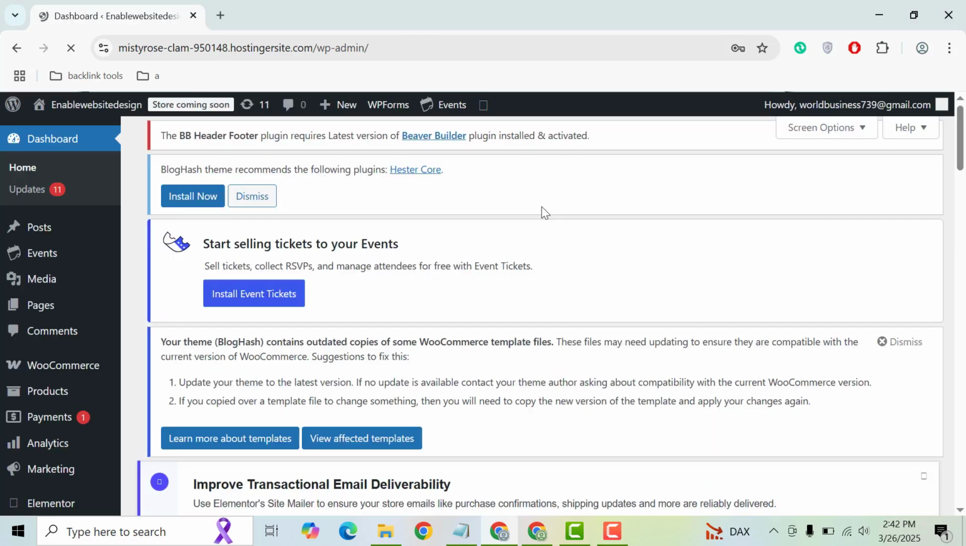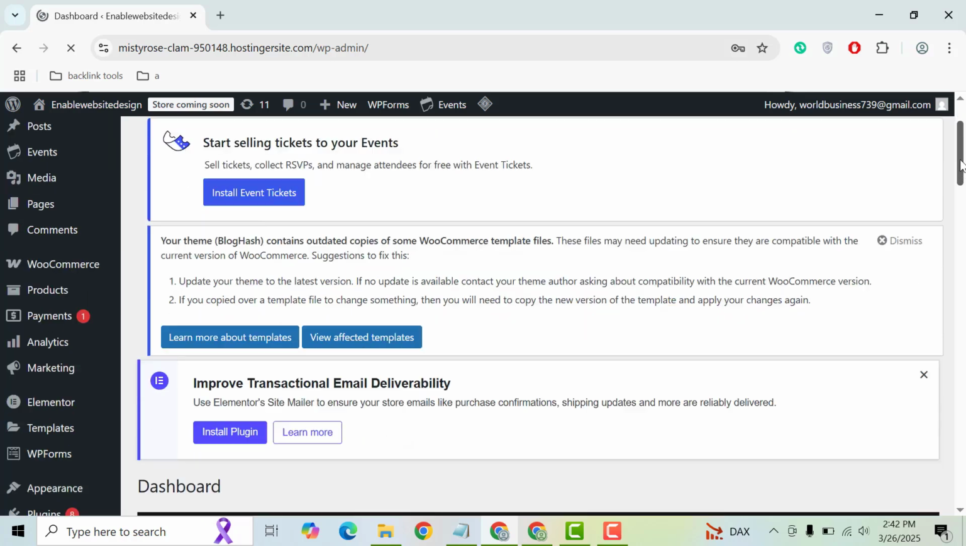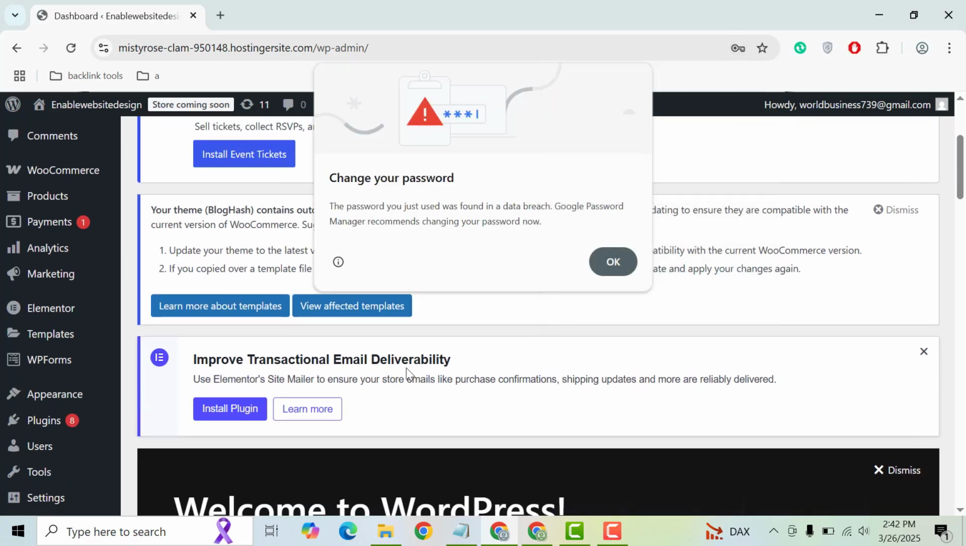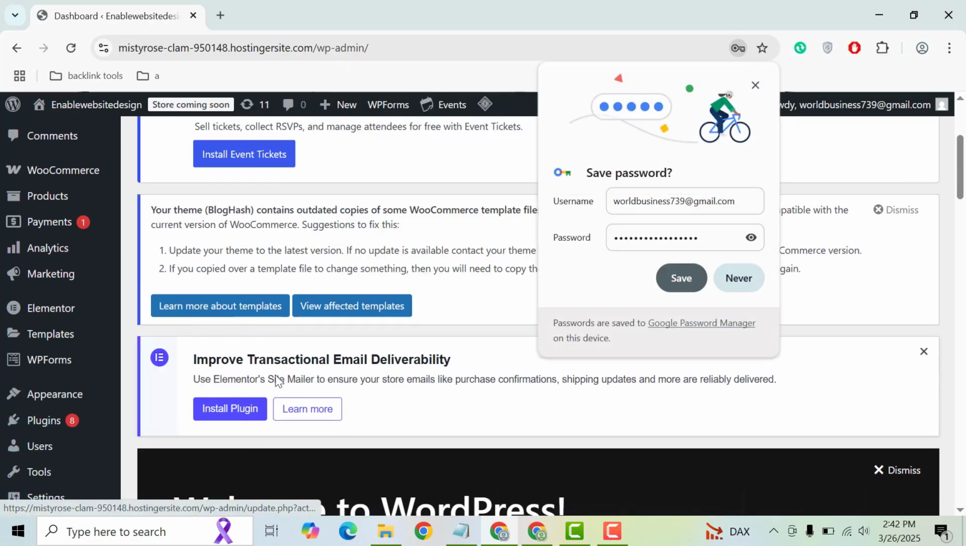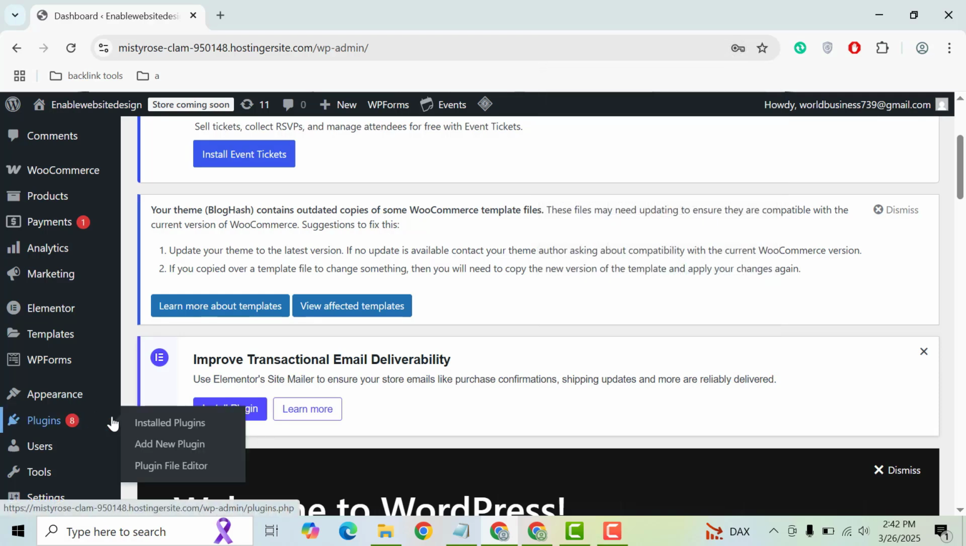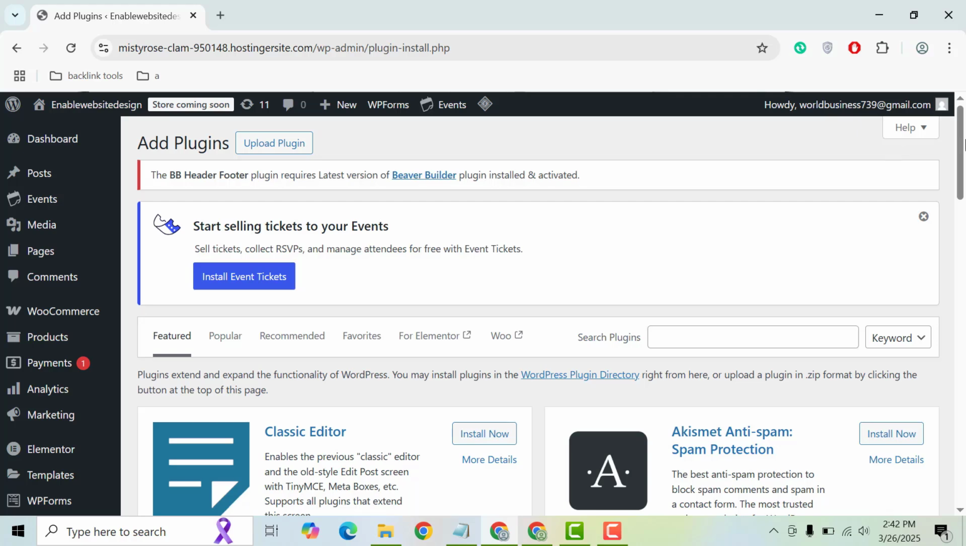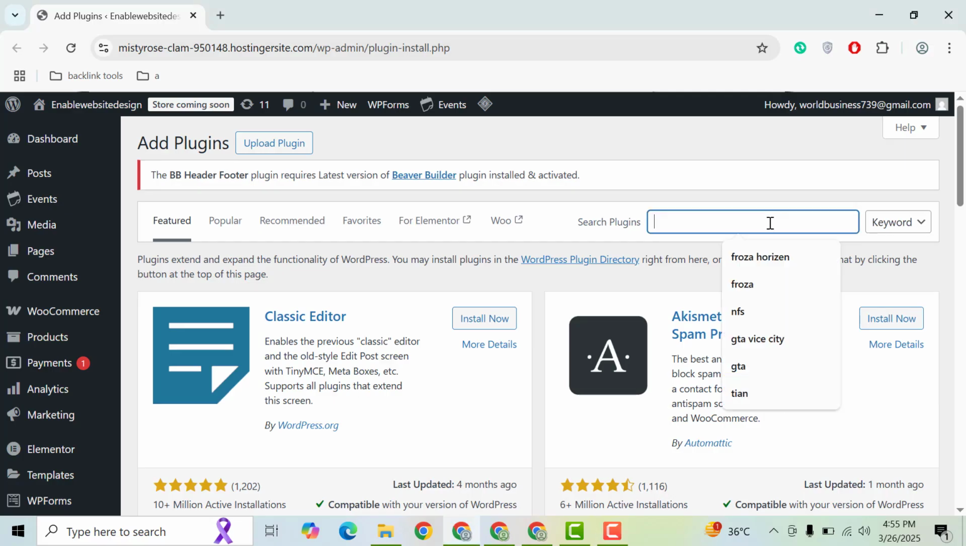So guys, here you can see I am logged in to my WordPress website, and in the WordPress dashboard we need to install a free plugin. So we can go to the plugins section and install a new plugin, so you can secure your WordPress website free of cost. And here you can find thousands of free WordPress plugins, and then search with the keyword WP Ghost.